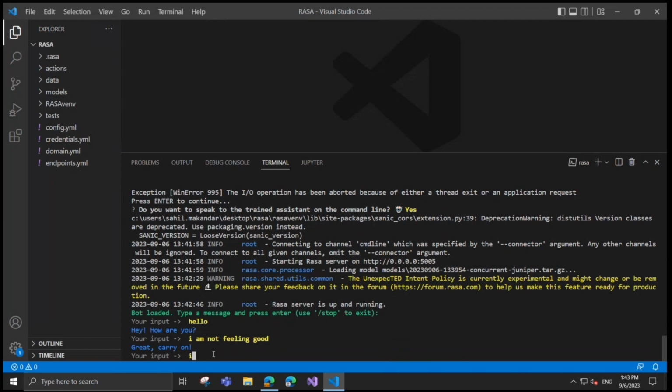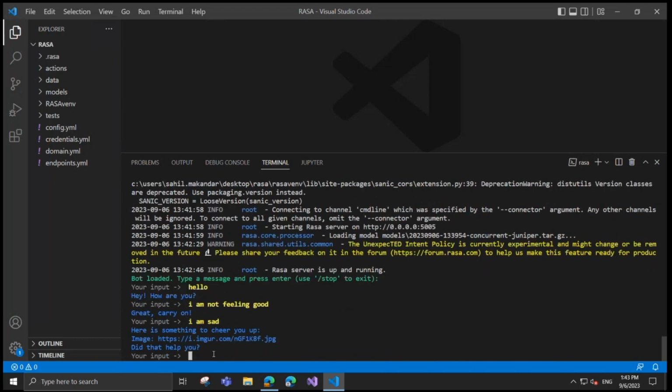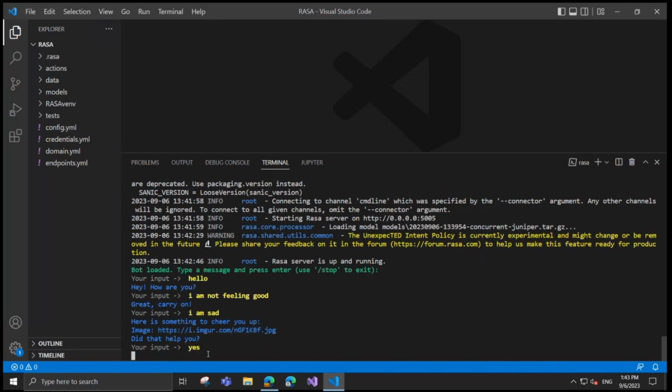Okay, let's say I am sad. So here it is saying, here is something to cheer you up, and there's an image link. You can just open the image and see, did that help you? Yes. Great, carry on. So this was just a basic conversation on the trained model which we built using the rasa init command. Okay, so let me just close this terminal.